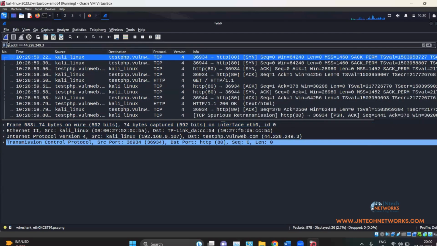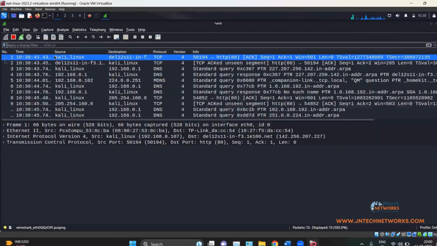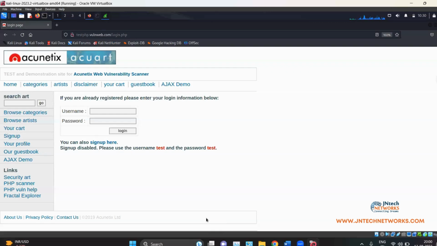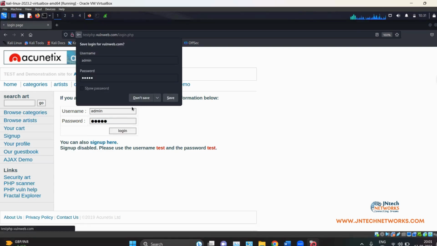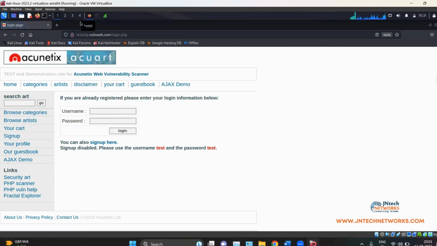So now let's restart the capture. Now how can we use display filters? For example, let me do this. Let's say any user is typing username admin, or let me refresh the website, admin, password 12345, or any username and password. Now this website is running on HTTP. Click on login. Don't save. Now here you can also see the username and password in Wireshark.